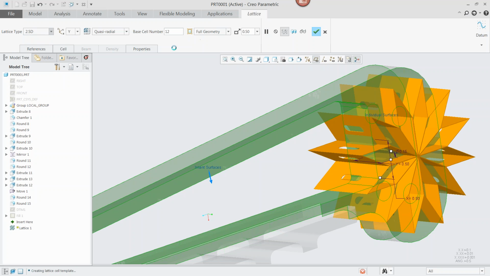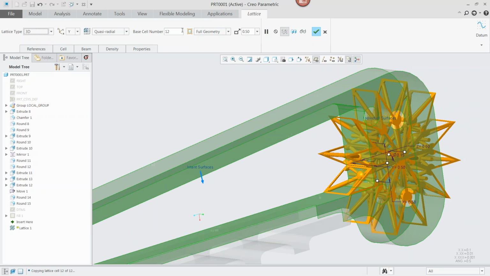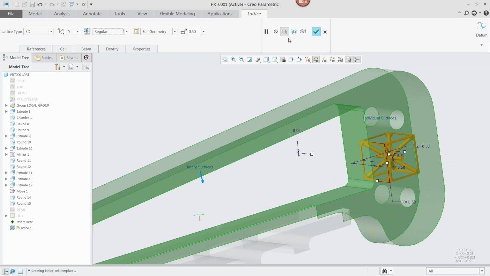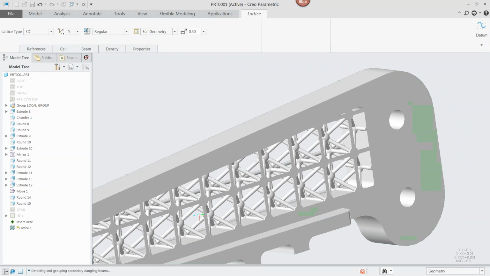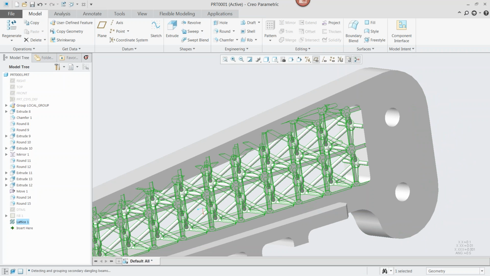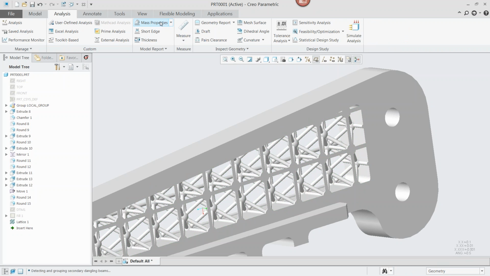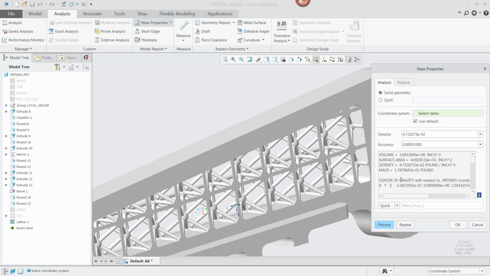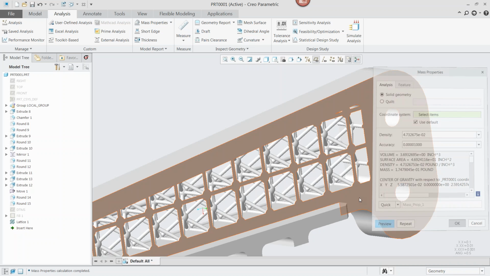Okay, so let's move back into our traditional 3D. And we'll just go with a regular here. Accept that. Okay, so I added this lattice, but did it really cut down on the mass? So let's take a look at that, because that was the whole idea, right? Take a look at the mass properties and see if it changed. And it does. It's down probably about 50% now. It's at 0.174. So that's looking pretty good.